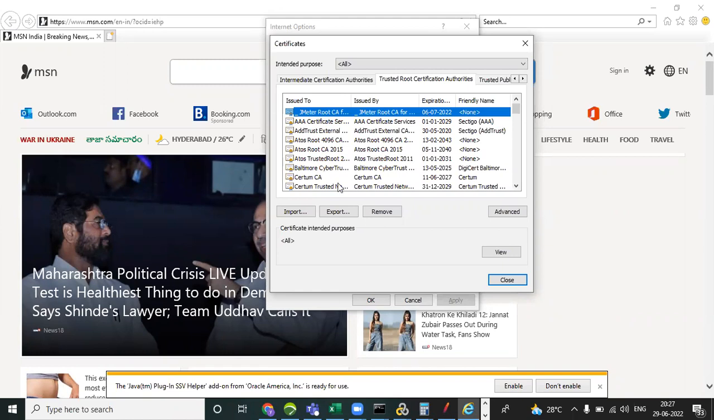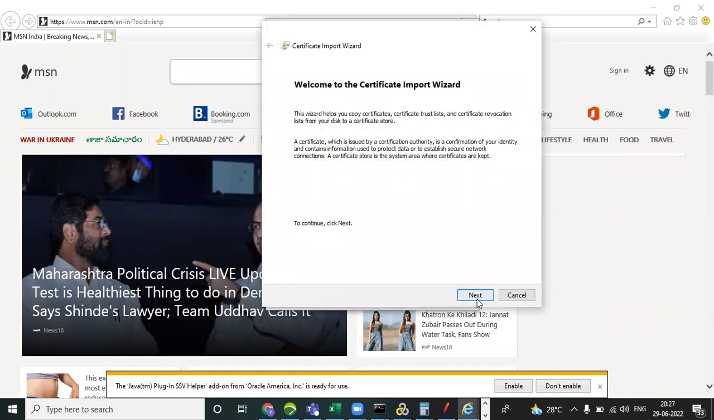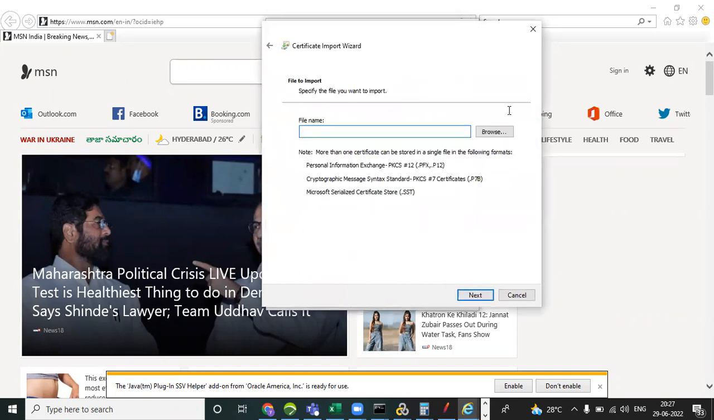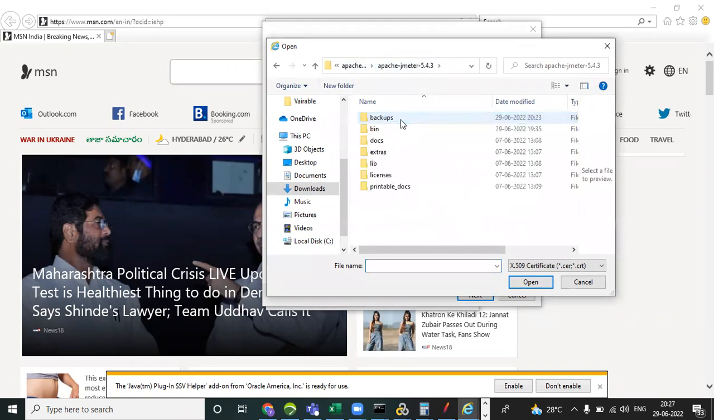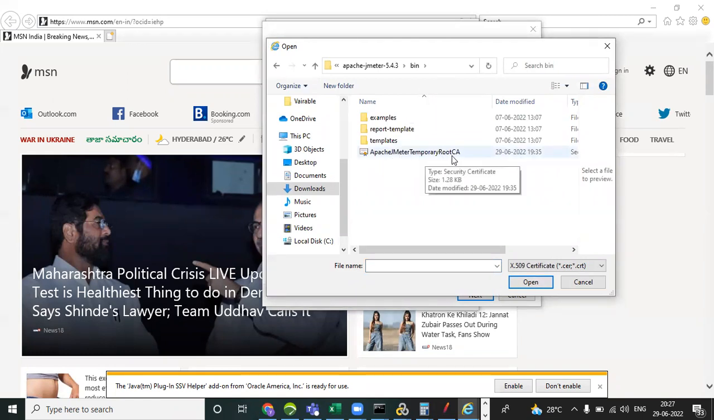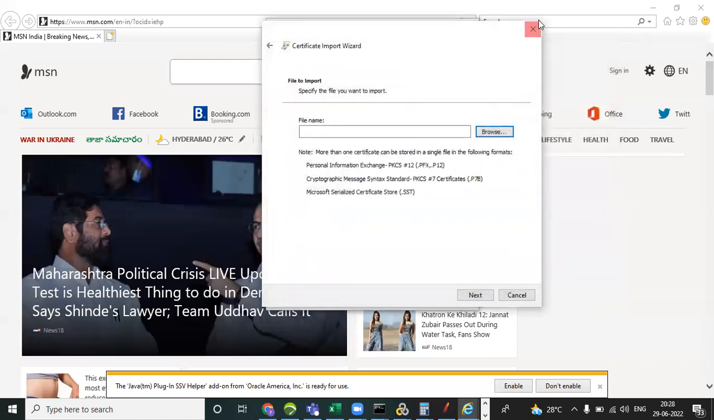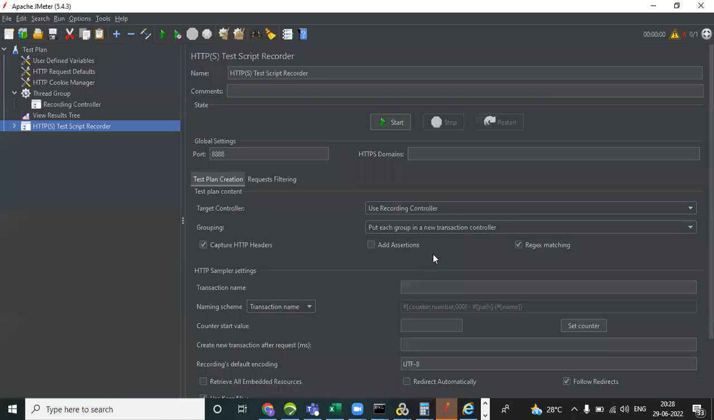How can we upload it? You can go to import and click on next and click on browse. This file will be in the Apache JMeter installation, in the bin folder, and you are able to see the Apache JMeter temporary CA certificate. Maybe this will have expired. Then how do you activate it? Once you go there, again I will explain, no problem. Okay, again I will go there.